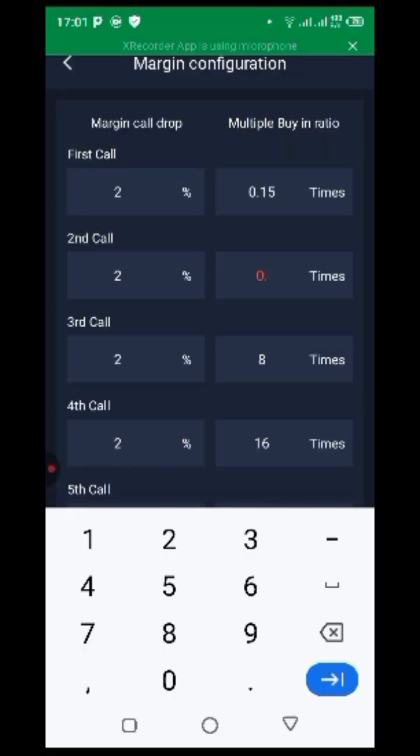So if you have $400 and you want to set your robot with 400 settings, this is the strategy to use. 0.15.